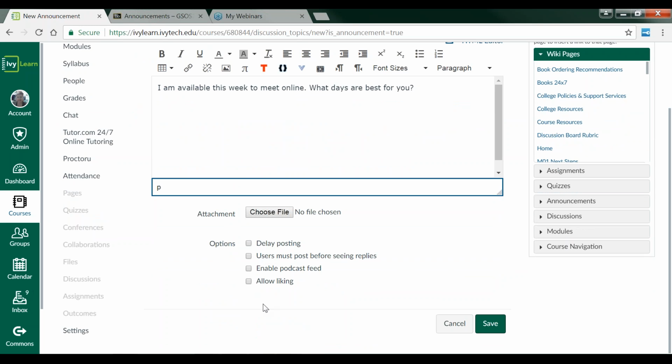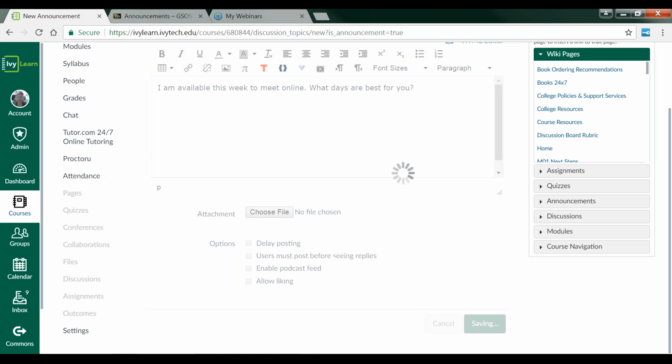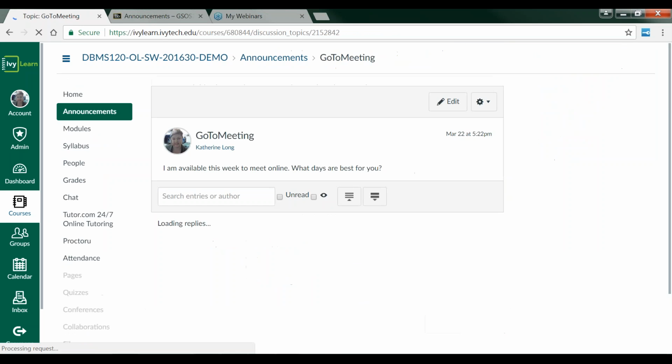The announcement page also allows you to interact. So I can actually require, like a discussion board, my participants to read any post by their coworkers or actually post something for themselves before they see anything else. But in this case, I'm just going to click Save. And I now have this announcement.